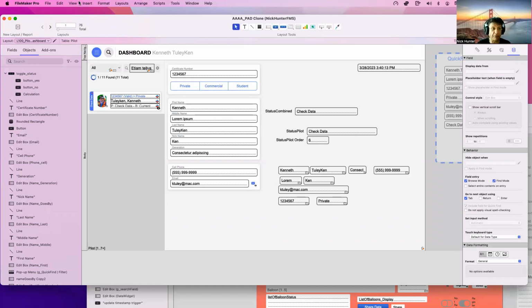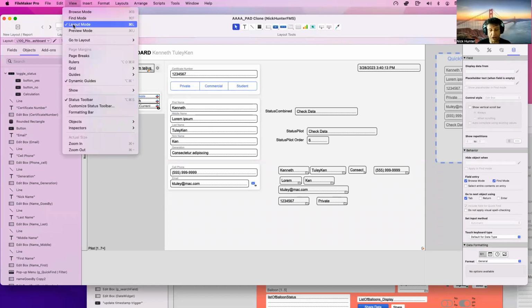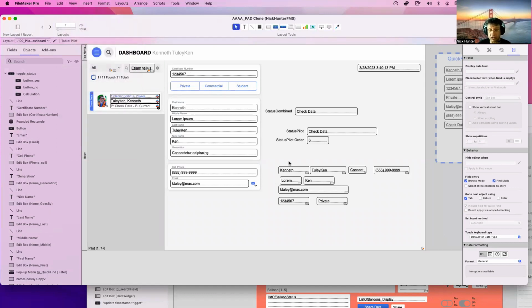I am in browse mode. I'm in layout mode, not in browse mode. So that's a great way to see how it looks.